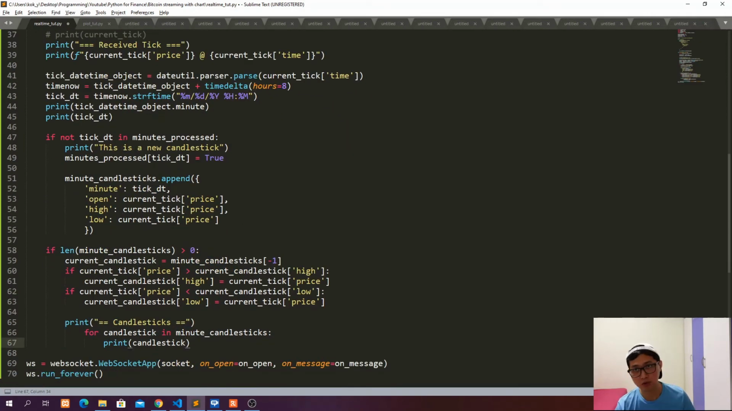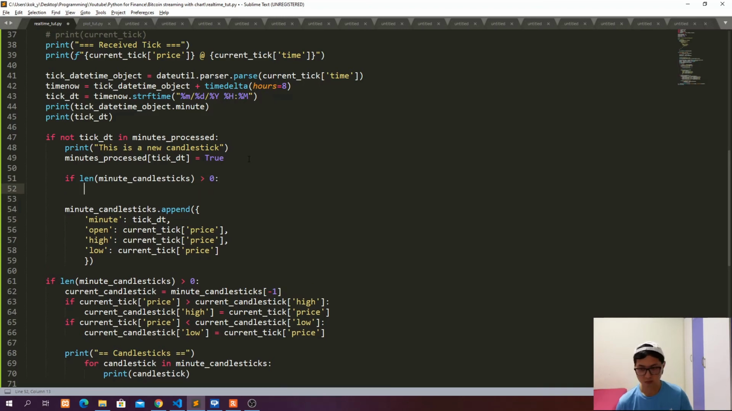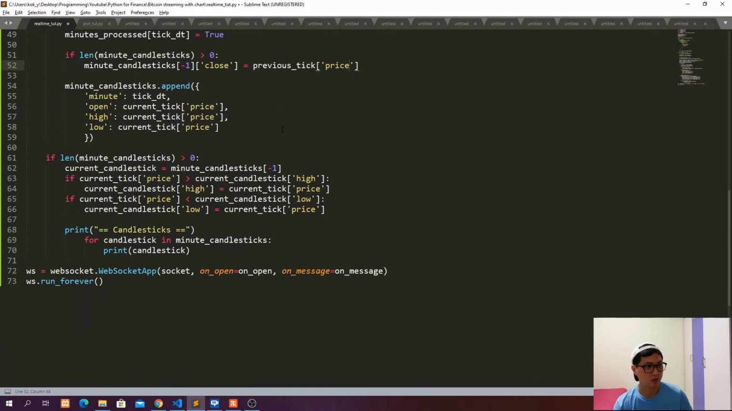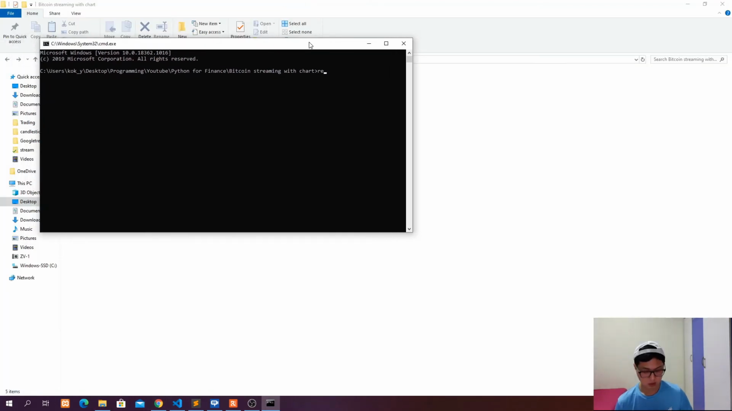So the next thing that we want to do is to have the close price for every candlestick, and we are only going to have the close price after the one candlestick in 1 minute is closed. So we are going to say if length of minute candlestick is more than 0, minute candlestick -1 close will be equal to previous tick price. Cool. So now we can go back to real-time tutorial.py.